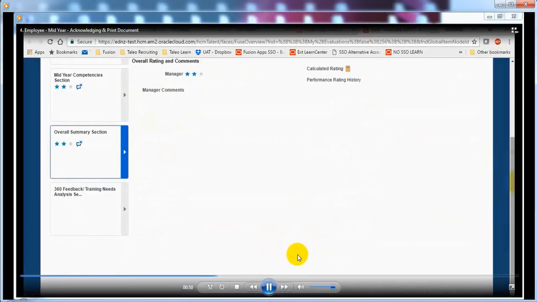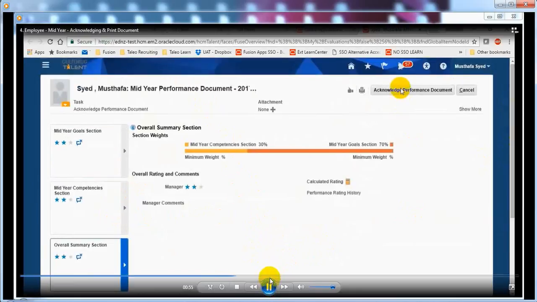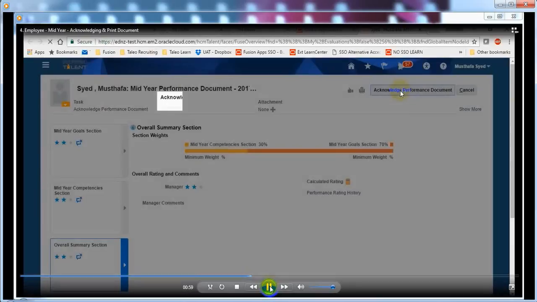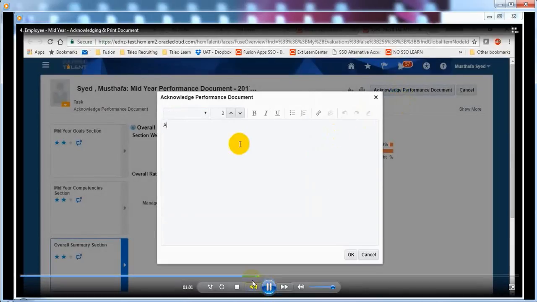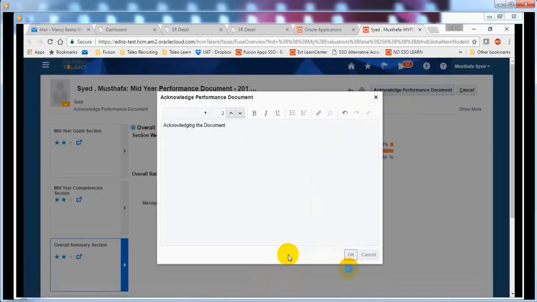Overall summary section will show overall rating that the manager provided you in the mid-year performance evaluation. Once you have done the review part, you may acknowledge the performance document and relevant comments. It is important because acknowledging the document will help to finish the performance evaluation process.